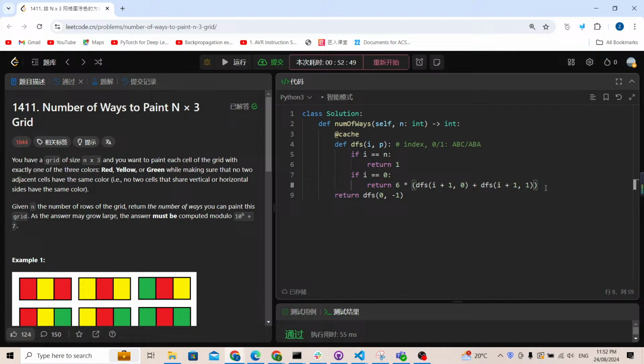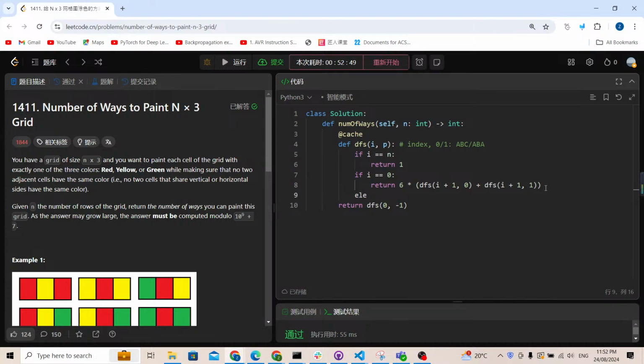Now, else, I'm gonna check the permutation, because for this I assigned a permutation of 0 and 1, so I'm gonna check the permutation. If the permutation equals 0, this means it is a case of ABC.